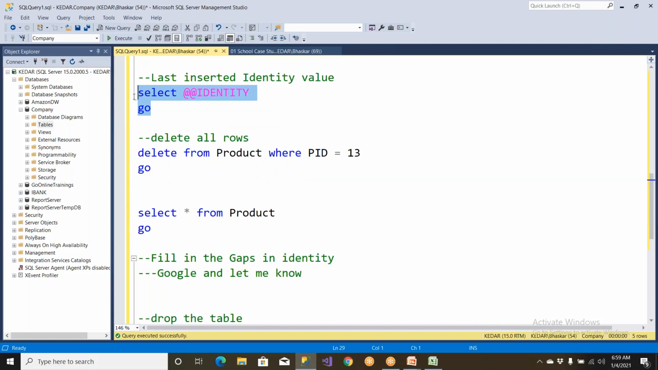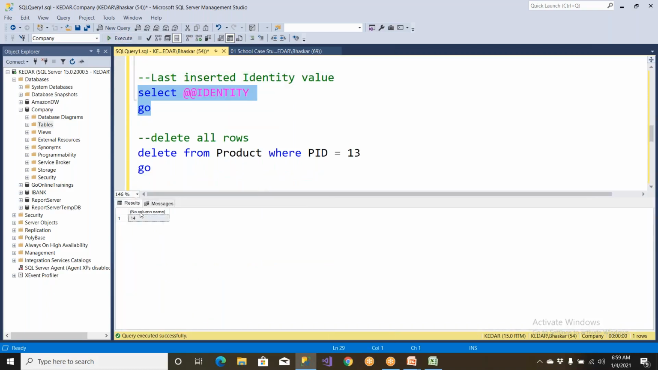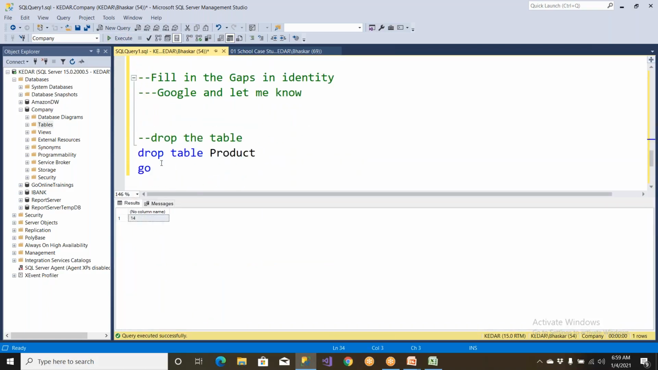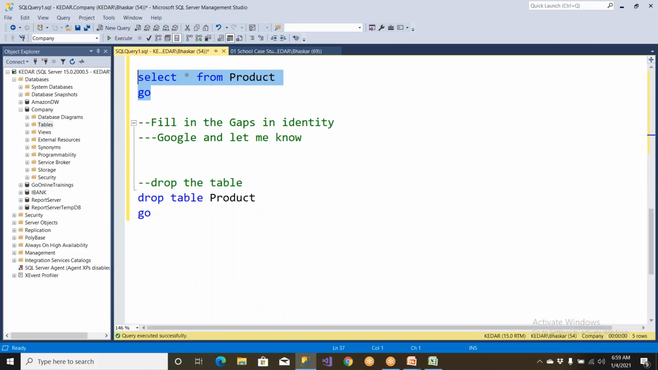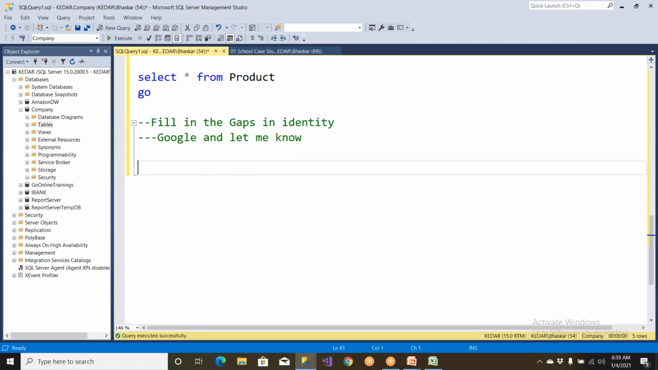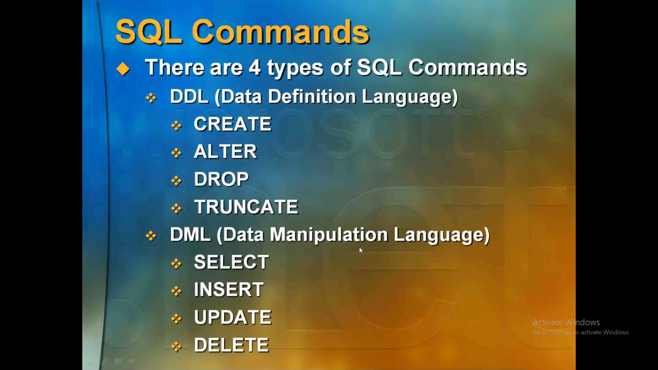Now, what is the last inserted value? It is now 14. Now, if you wanted to see the complete data, you can see. Clear? Now, what I'm trying to do, let me remove this. I wanted to delete all rows using the truncate command. So we are talking about deleting all rows using which command? The truncate command.